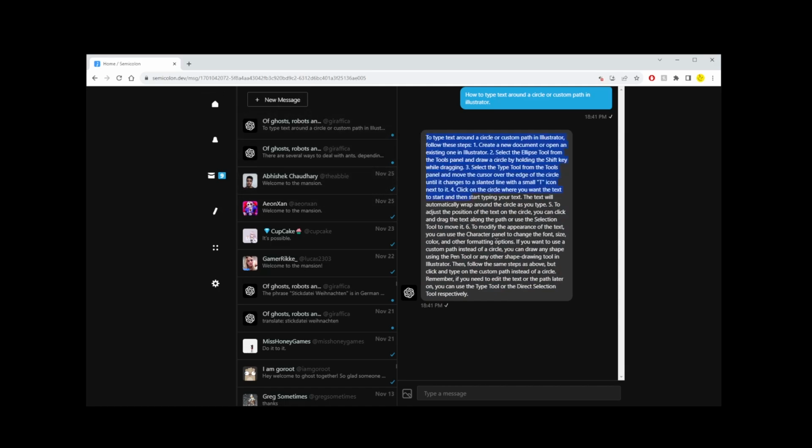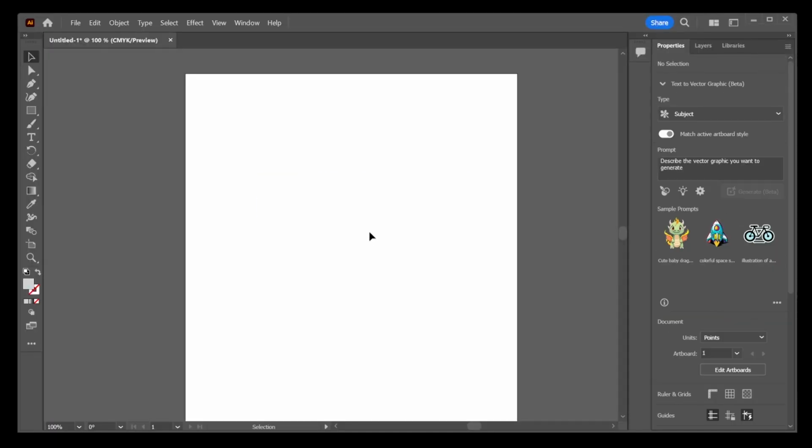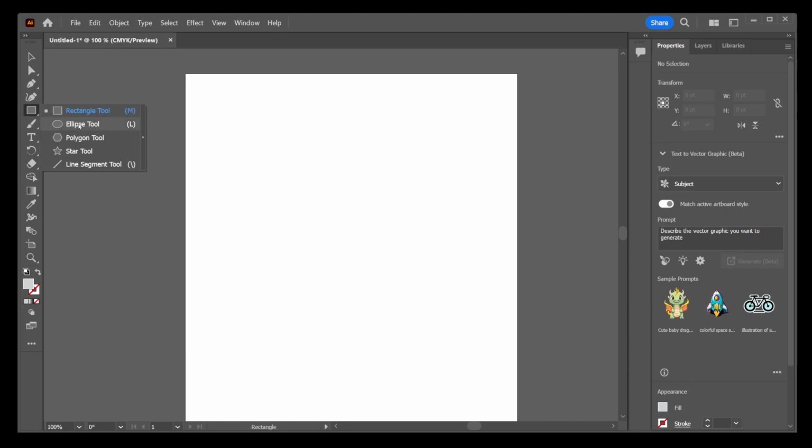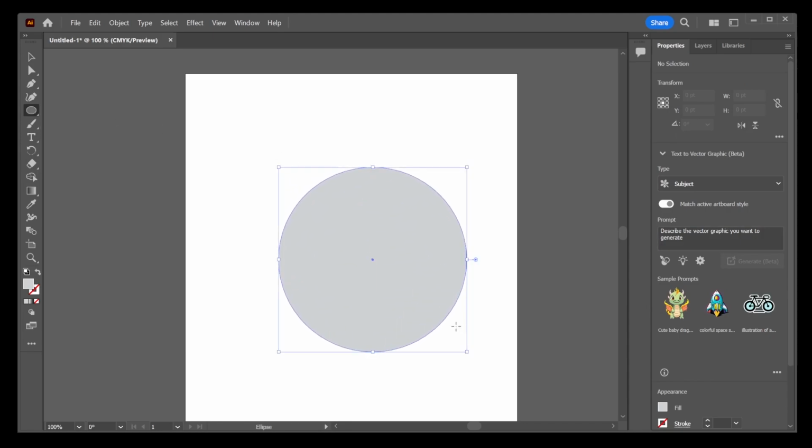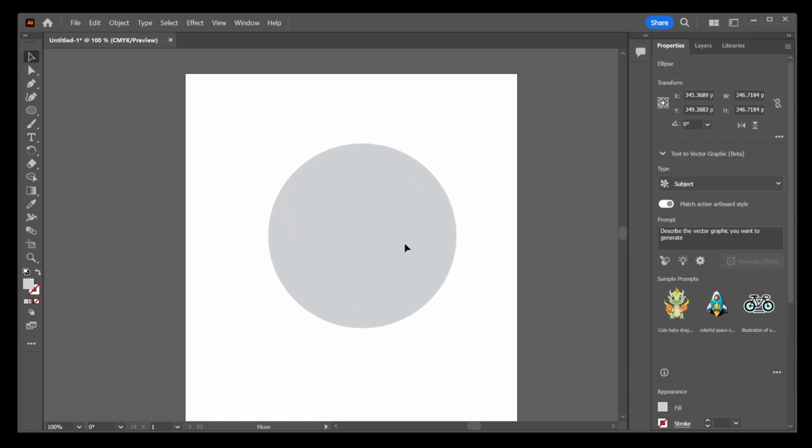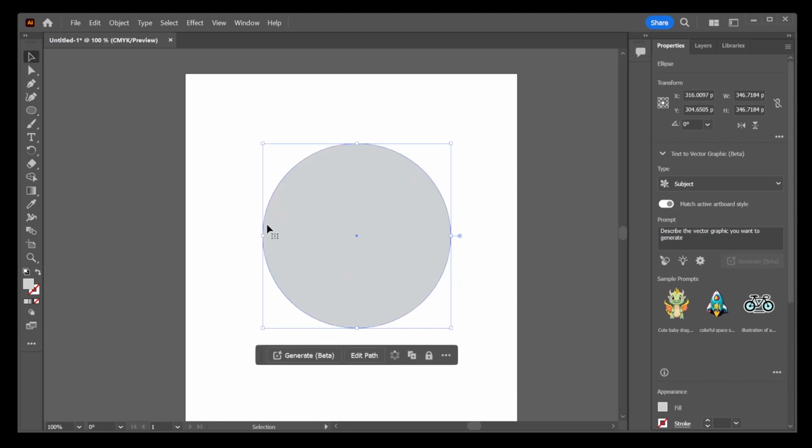Okay, now let's go back to Illustrator. Let's go ahead and delete this. Let's go to Shape tool and create an ellipse. Let's just draw it here. Let's make it a circle. And I'm going to type text on the surface of this circle.